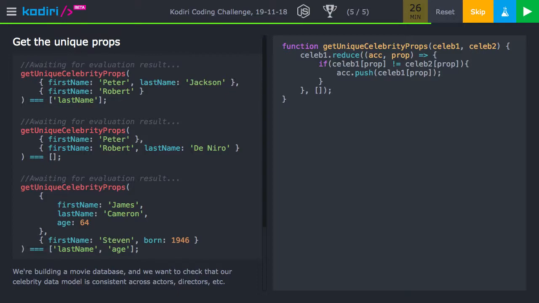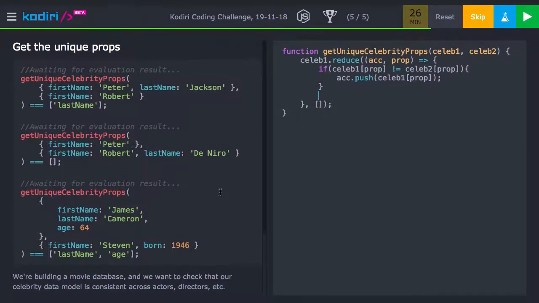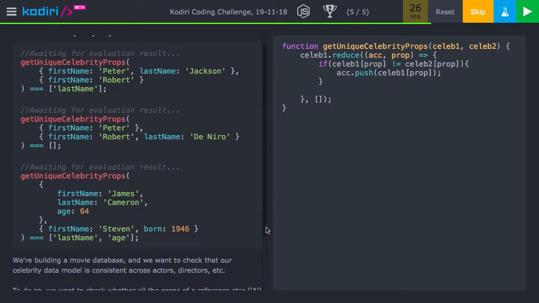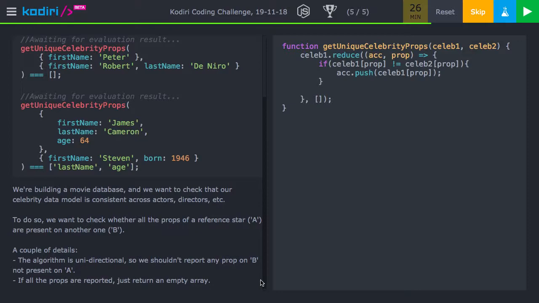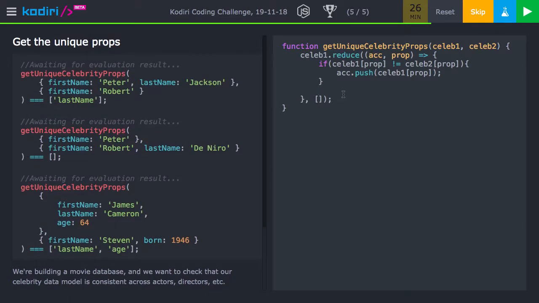Okay, and then what? Else we pretty much ignore. The other case would be that celeb 1 prop would equal celeb 2 prop. But I think this is only meant to be one direction. If we scroll down on the rules, yeah, it's meant to be one directional. And then if all the props are reported, just return an empty array.